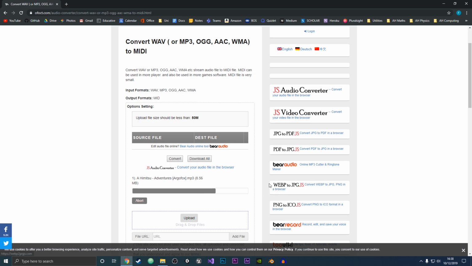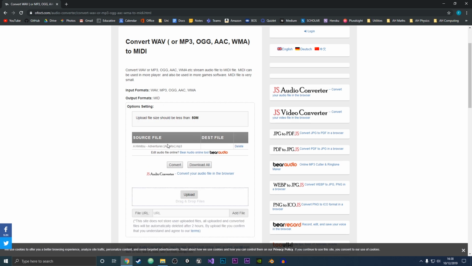Now, the reason we are using a website to do this rather than downloading some software is that would just take some time, and using the website is a lot easier and quicker. So now that it has uploaded, I'm just going to click the convert button here, and this will start to convert it, and I will see you once it has finished.